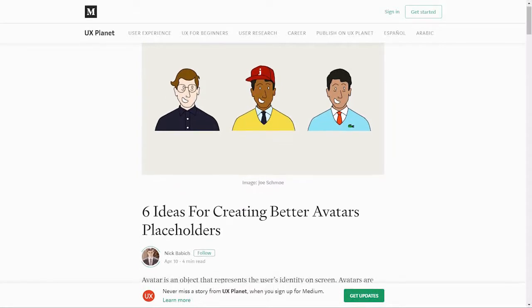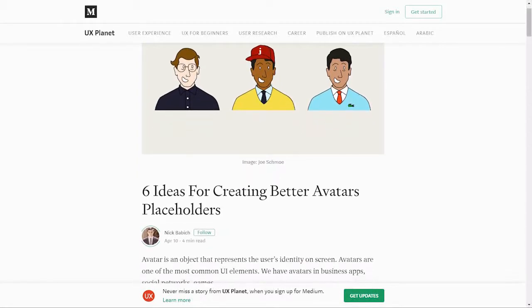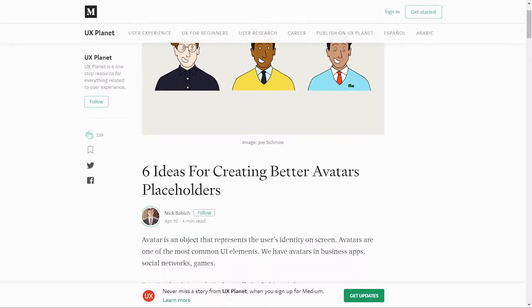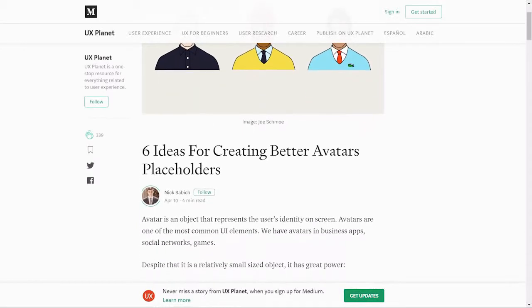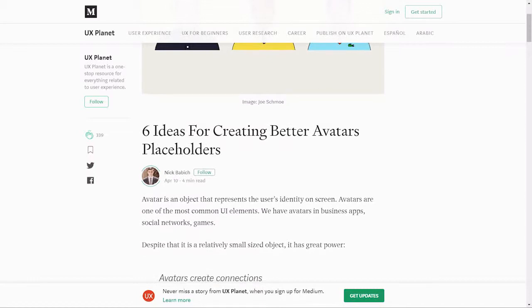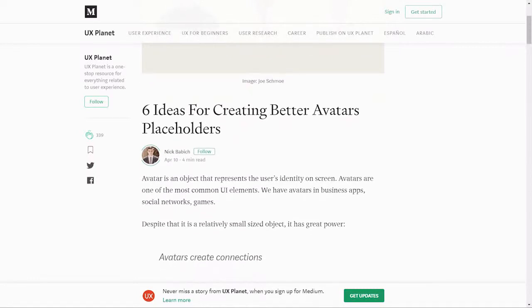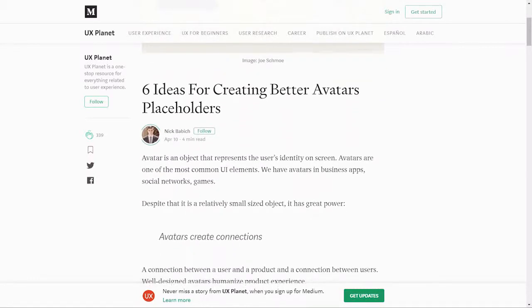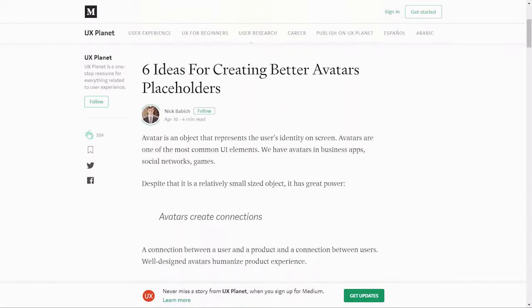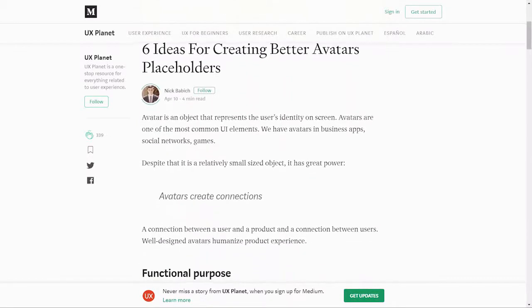Nick Babich, in his turn, posted an article titled 6 Ideas for Creating Better Avatar Placeholders. In this article, you can find 6 ideas for building better avatars, taking into account visual identity. You can read more at UX Planet.